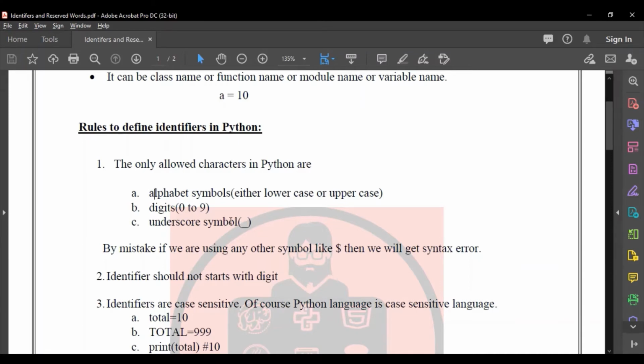Apart from the underscore symbol, any other symbol like dollar, at the rate, or exclamation mark, if you use these kinds of symbols, you will get a syntax error. Those symbols will not be accepted in the identifier. So I can use alphabets, digits, and the underscore symbol. Apart from this, we cannot use anything in the identifier name.